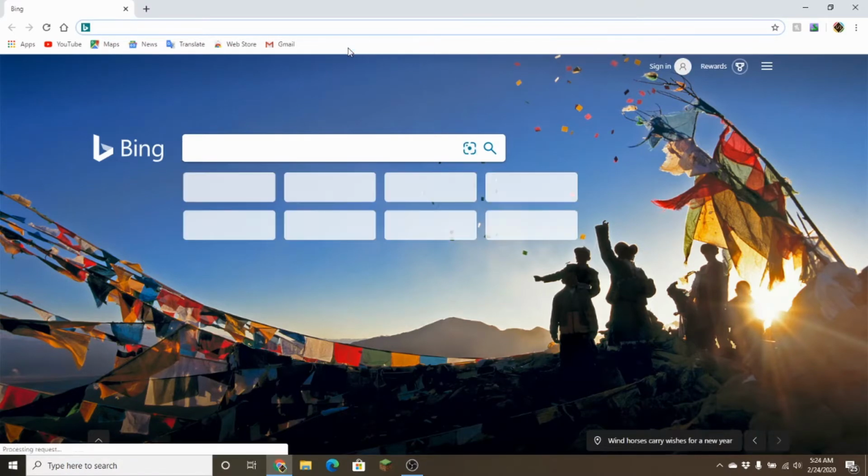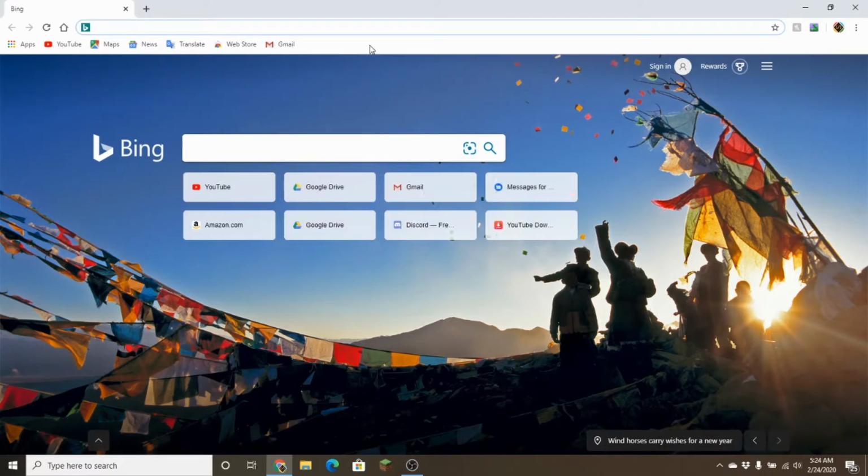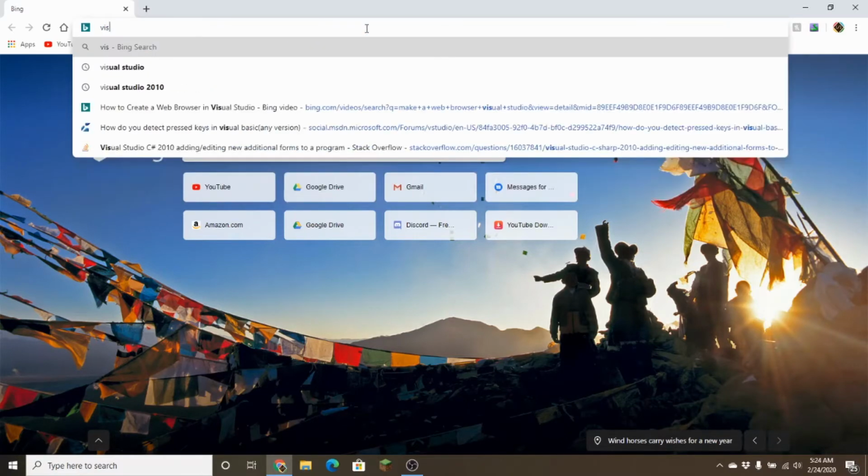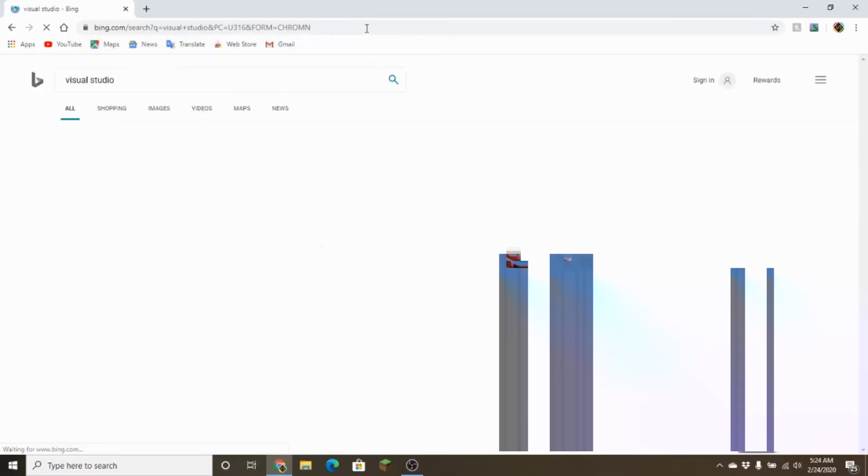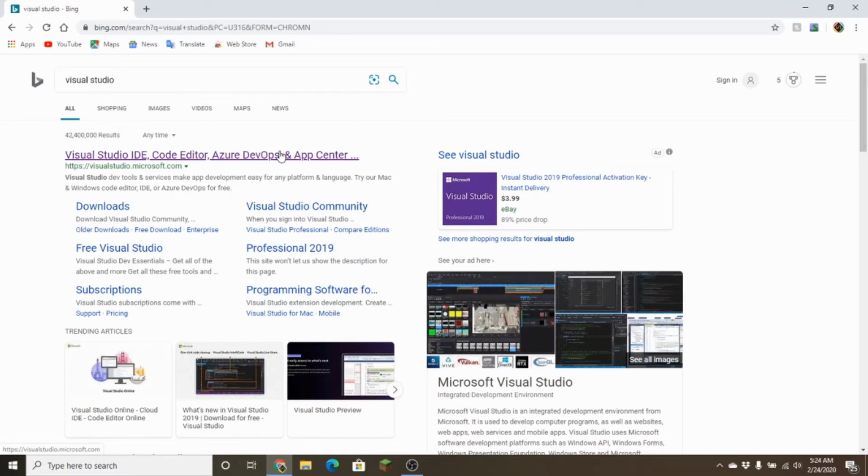But what you're going to want to do first is get Google Chrome open. And yes, I know it says I use Bing. That's just because of Microsoft Rewards, which I'm not signed into at the moment. But anyways, what you're going to want to do is type in Visual Studio right there. And then you're going to click on the first link.